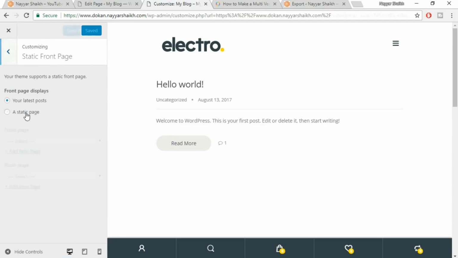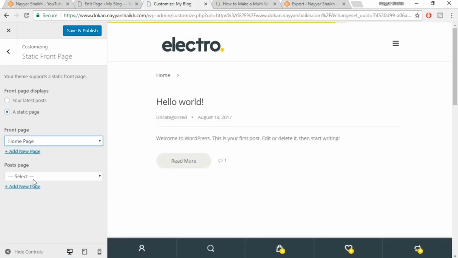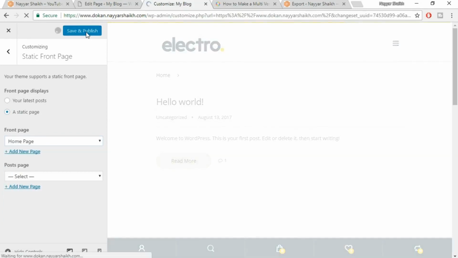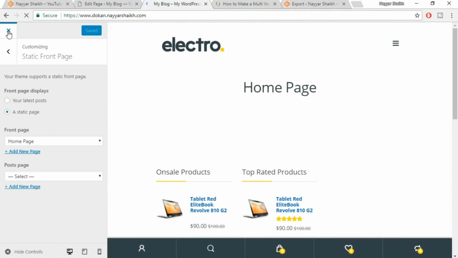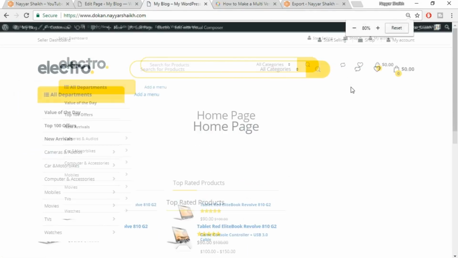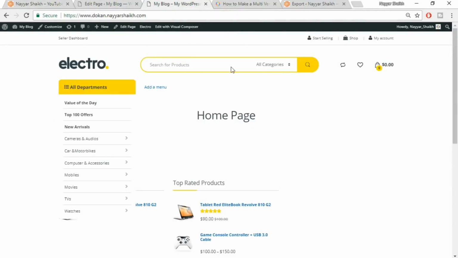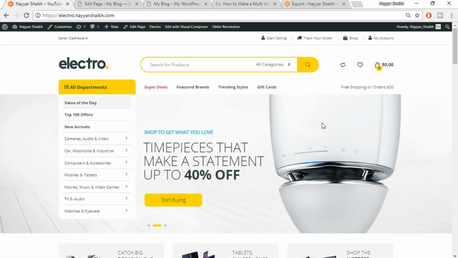and select this one, a static page, and select the front page and select the home page which you have just created. Here it is. Okay, now click on save and publish. Now click on this X button. Okay, so now as you can see, everything looks fine and similar to this website. Okay, as you can see, now most of the things look similar. Now what we have to do, we have to create this thing, the slider.